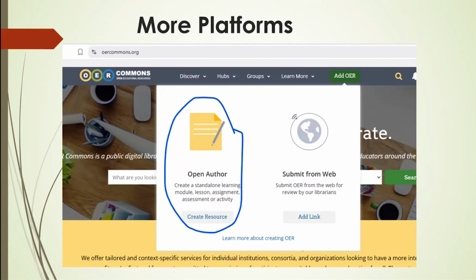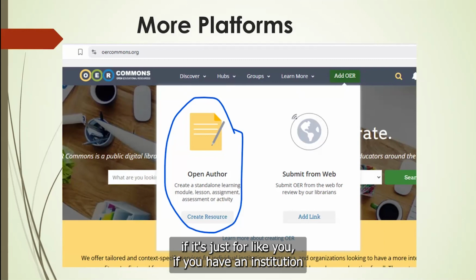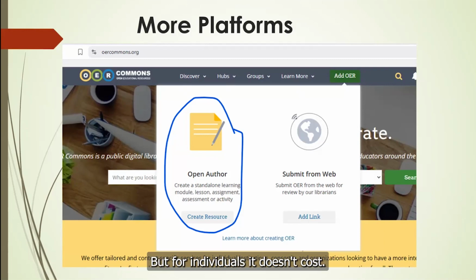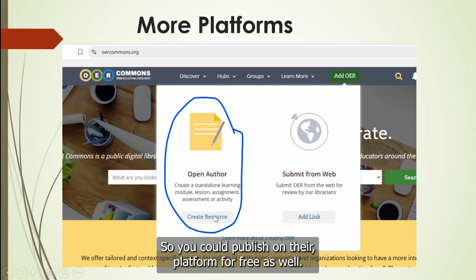Lesson plans, websites, lectures, videos. And so you can also create an account for free if it's just for you. If you have an institution and they want to have a big, huge page, that'll cost money. But for individuals, it doesn't cost. And they also have a publishing platform called Open Author. So you could publish on their platform for free as well.